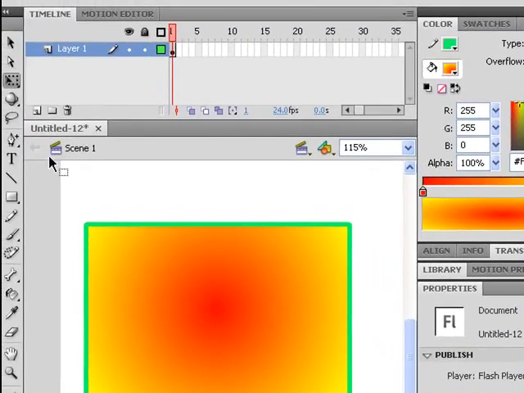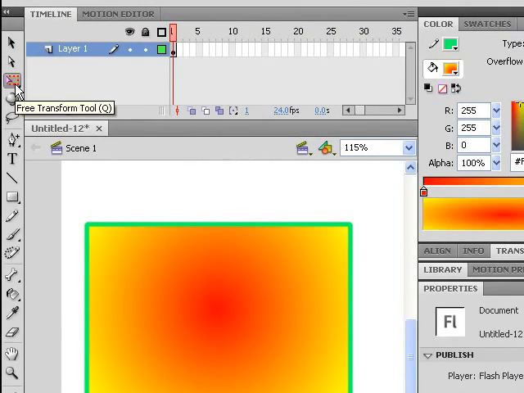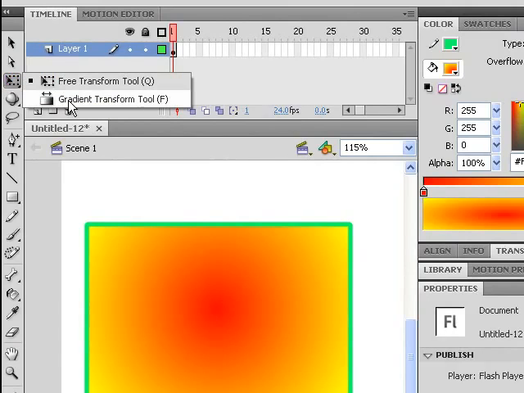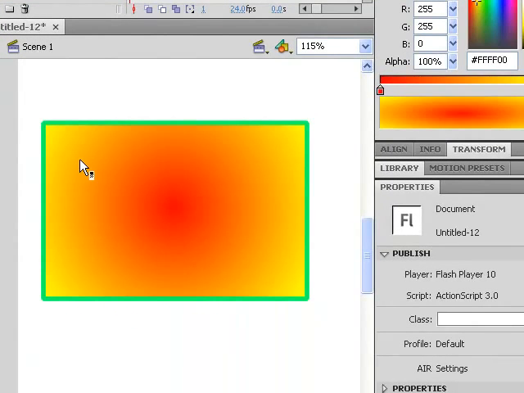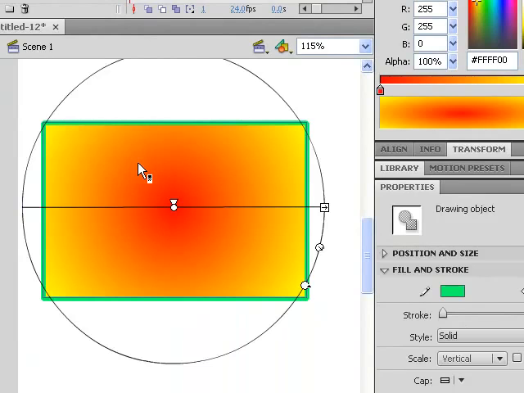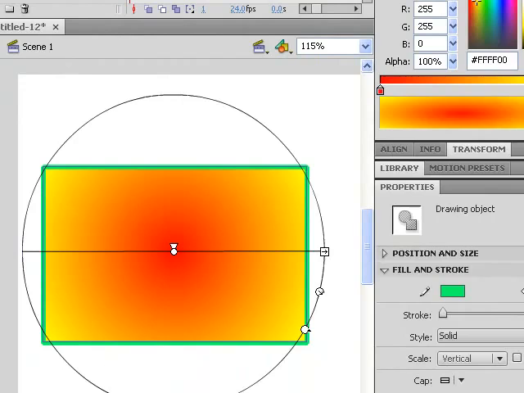Well, what you want to do is first come up to here, and you might just see the free transform tool. If you do, hold down your left mouse button and you will see the gradient transform tool. That's F as the shortcut key, okay? Now, as you'll notice, we selected that but nothing came through. Well, all you need to do is select this actual area here, and then you'll notice that the gradient circle going all the way around your shape here will come up.